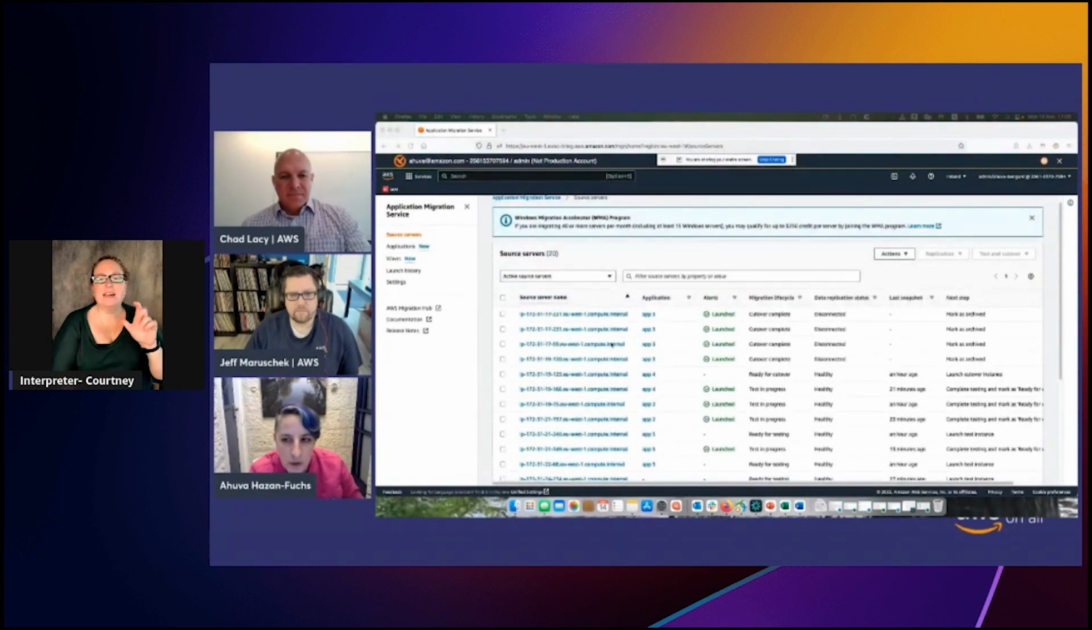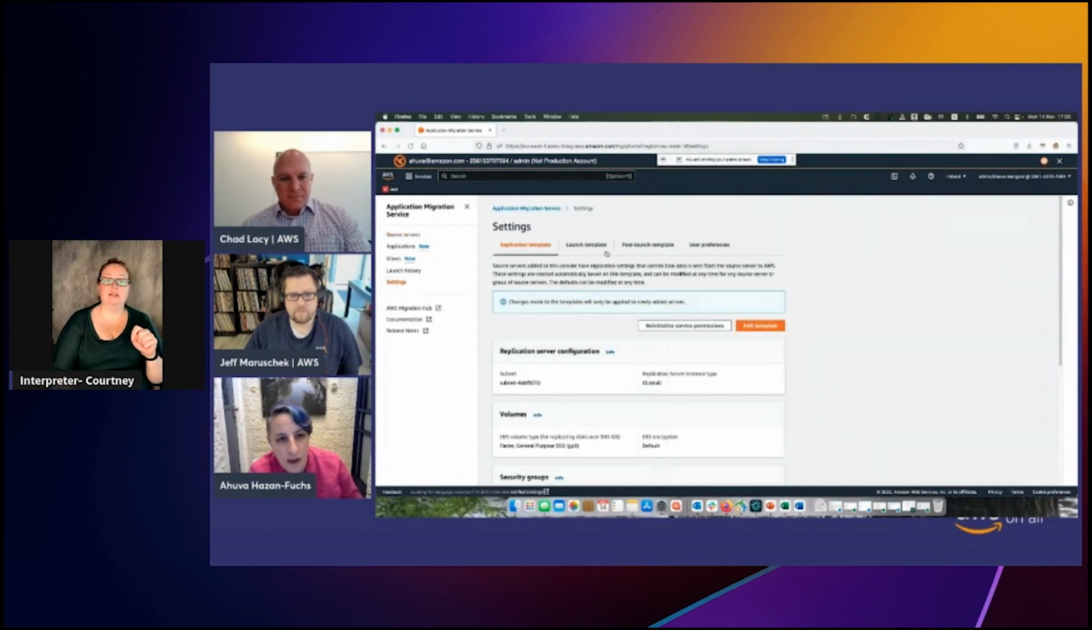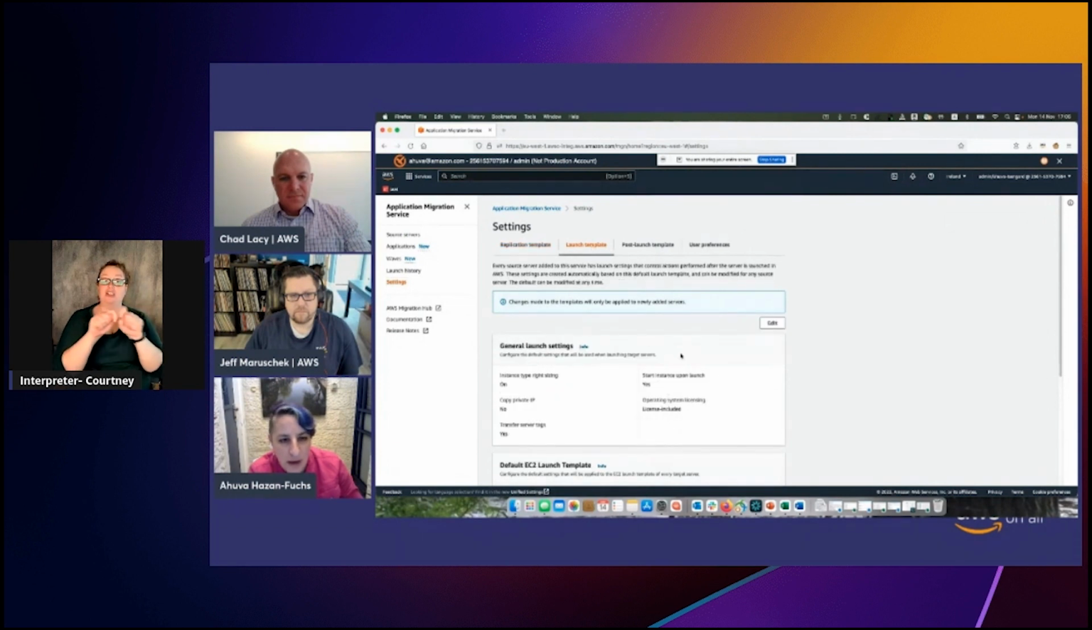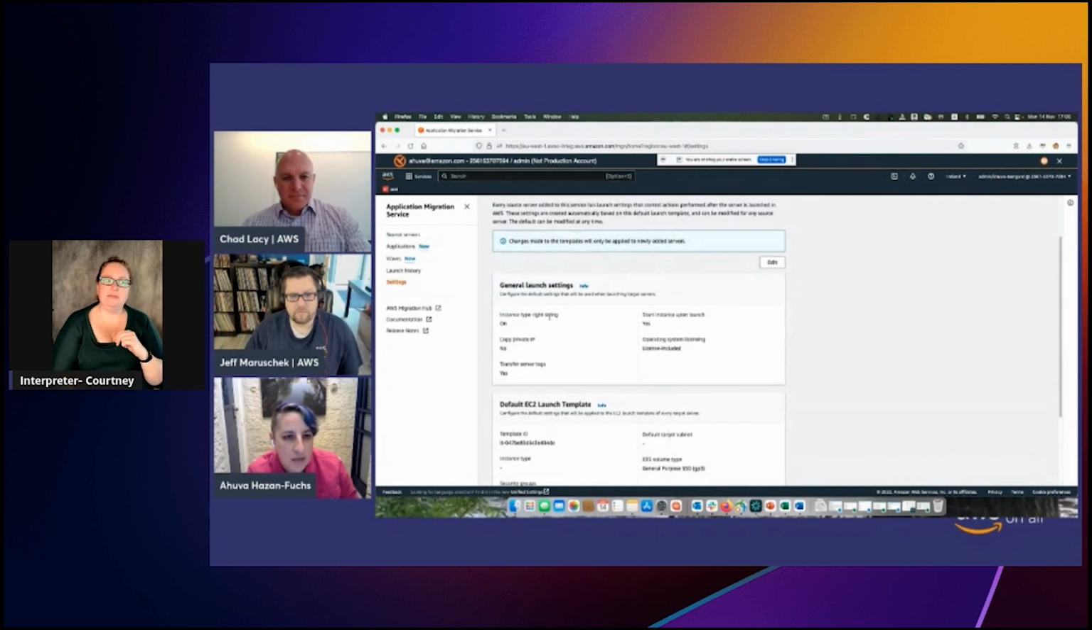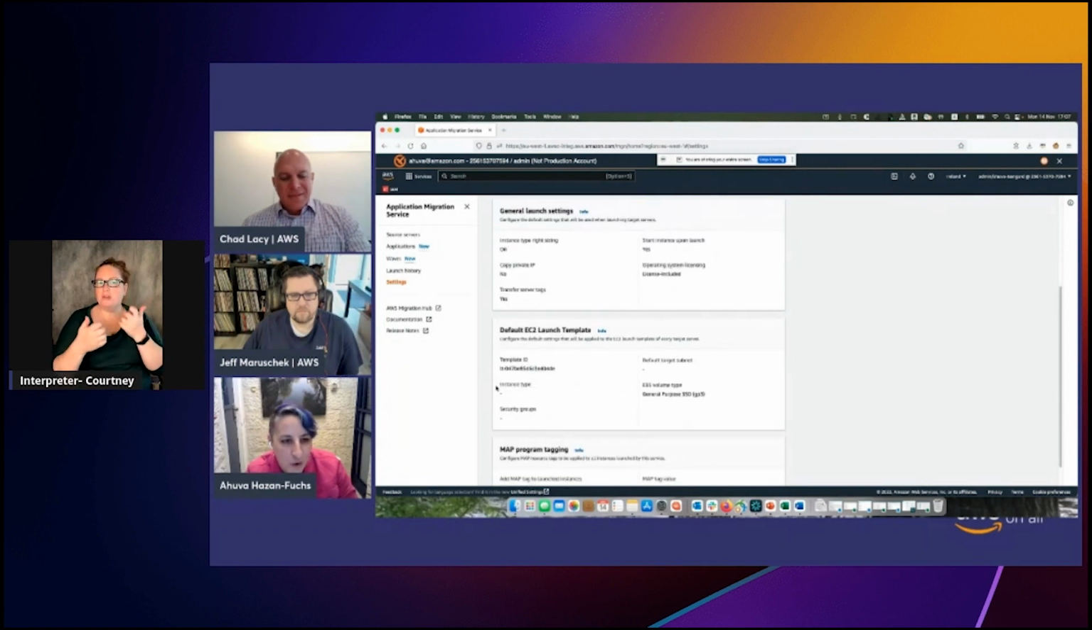So I want to start showing you the launch template. If I go to settings, I can look at my launch template. And again, these are my account level defaults to be used. For example, instance type right sizing. That's a feature that controls whether MGN automatically determines the right size instance to launch, or you want to control it manually and select your own instance type.